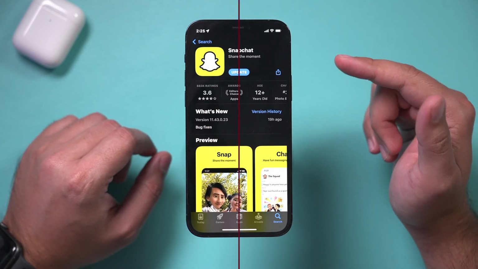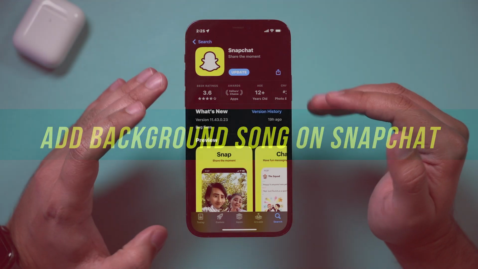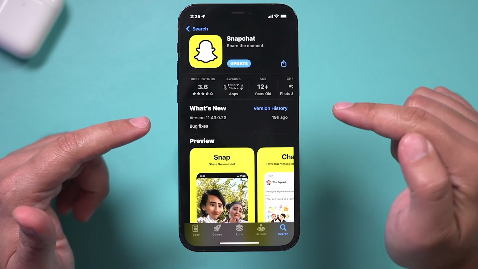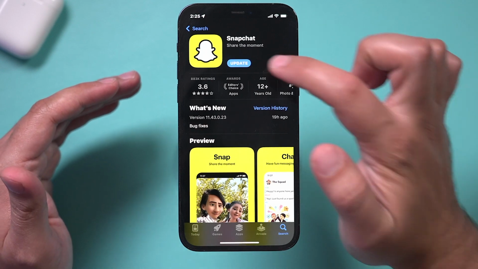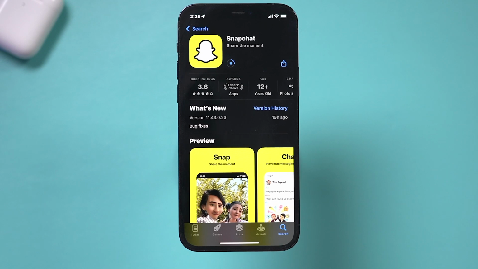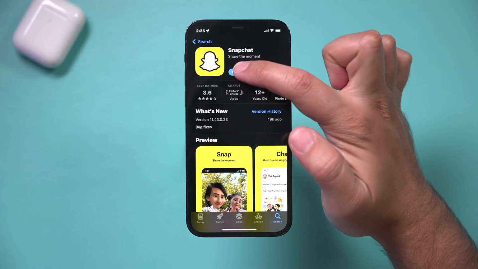Snapchat has a really cool option for adding background song or background music on Snapchat when you send a snap as a photo or a video. So make sure you look up Snapchat on your iPhone or Android and make sure you update the app so you have this update available to you. And then let's go ahead and open up Snapchat.